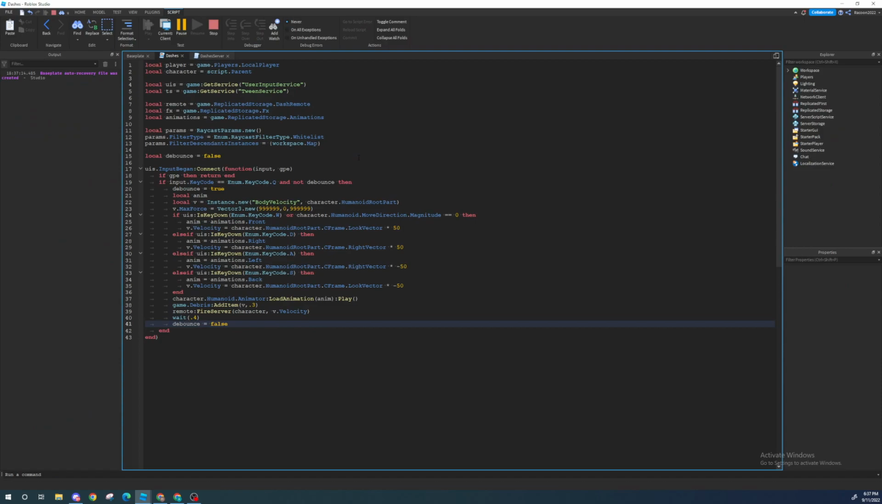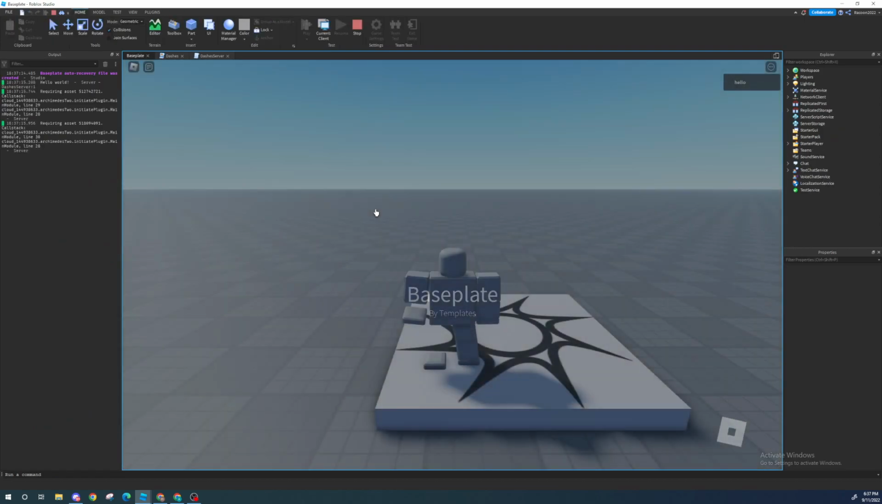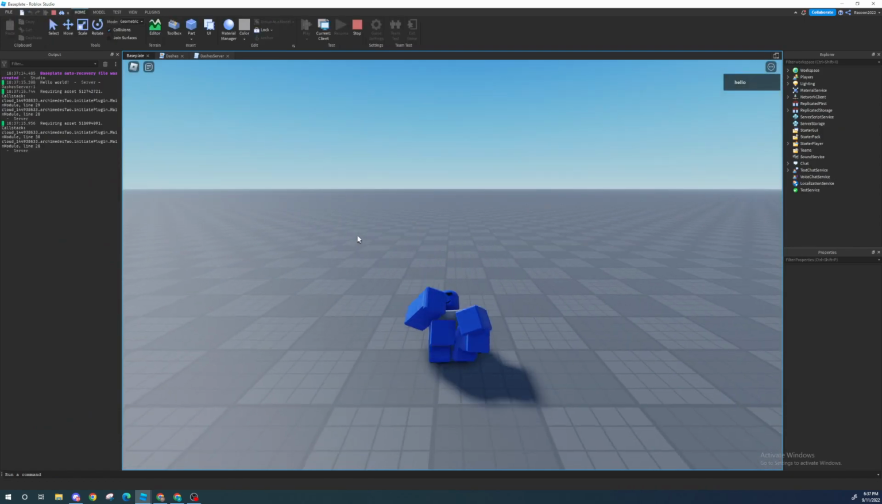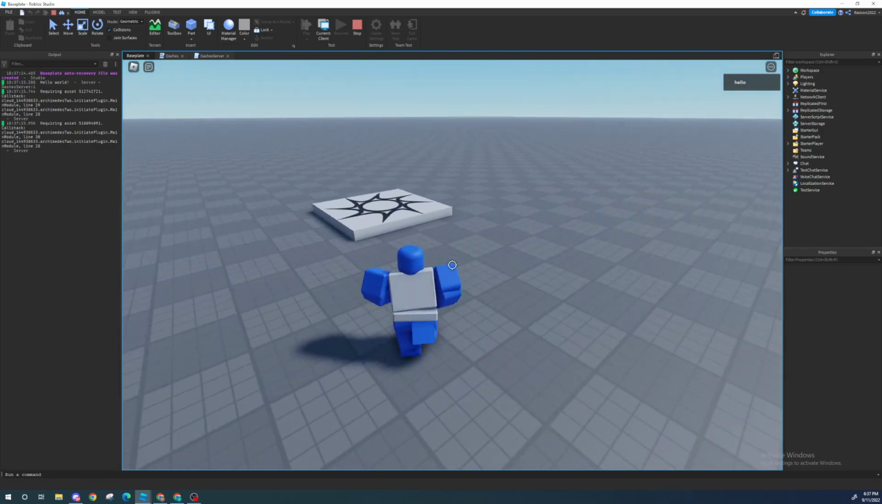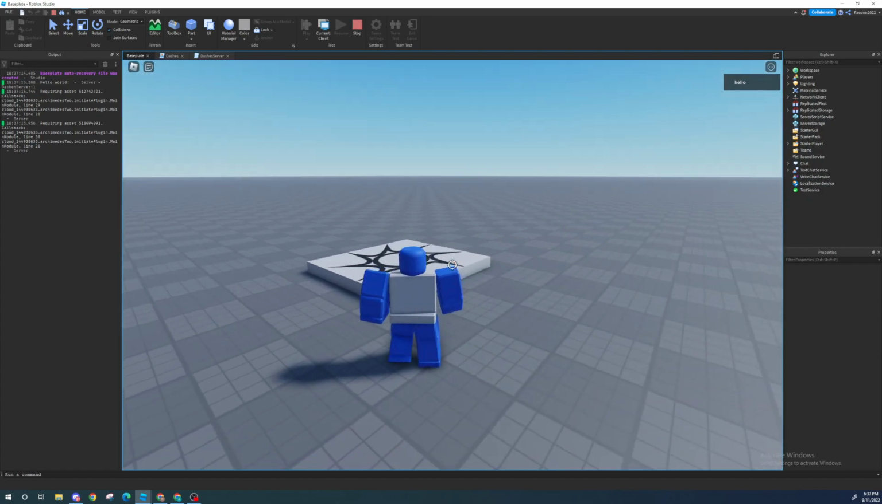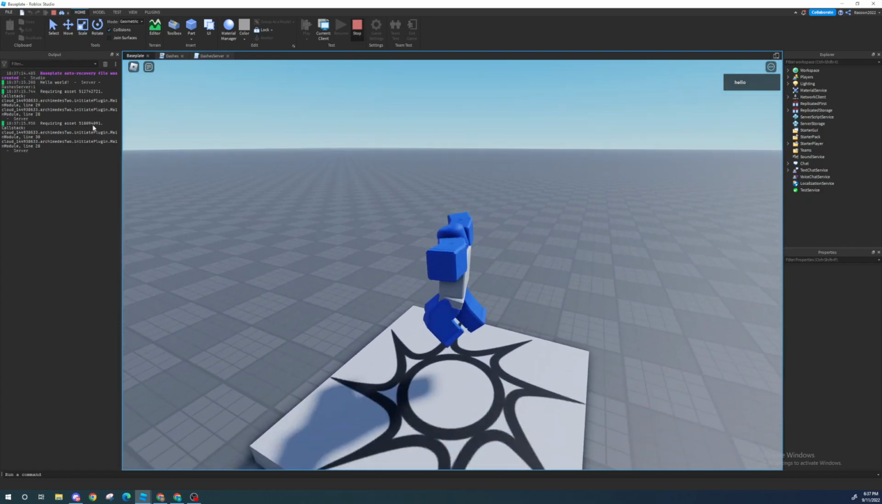So already the dashing should work. If I run this, I should be able to dash around. My animations play. Cool, right? But there's no effects. So we gotta fix that.